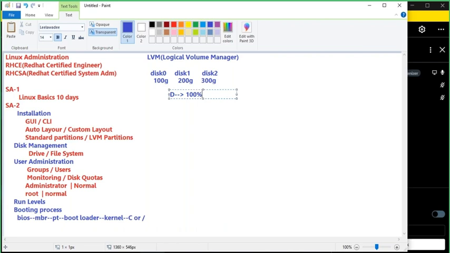How? Take the drive backup, data backup. Increase the drive size, format it, then restore from the backup. Is it offline or online? Taking the drive backup, increase the drive size, format it, then restore from the backup. Is it online or offline? Offline. Offline means shut down the server, take the backup.